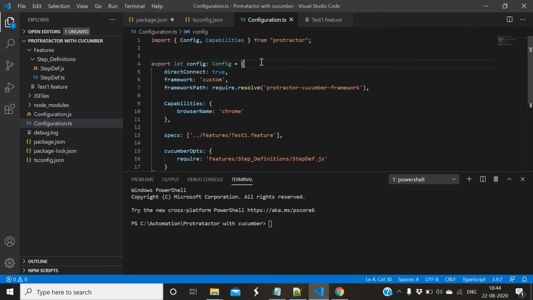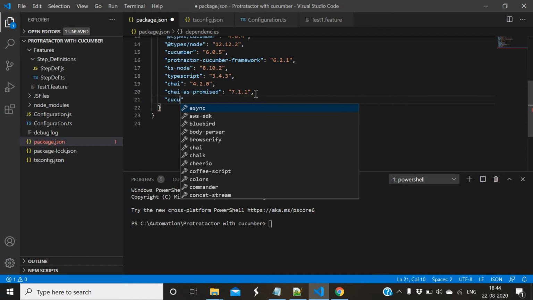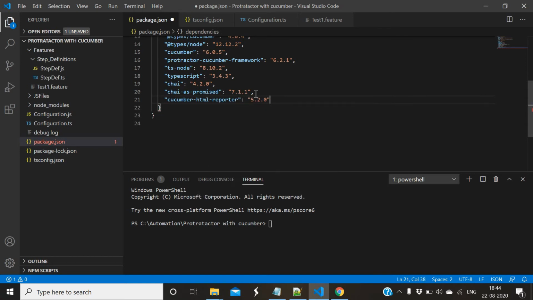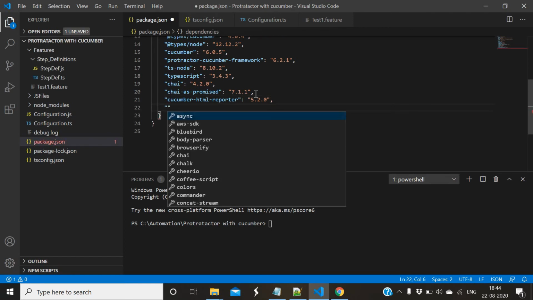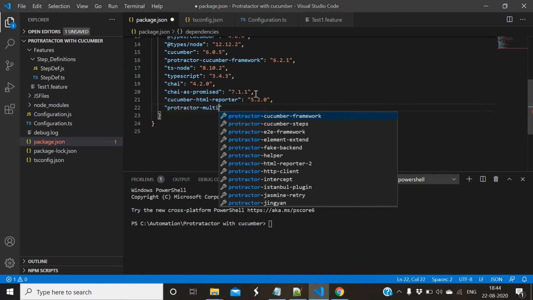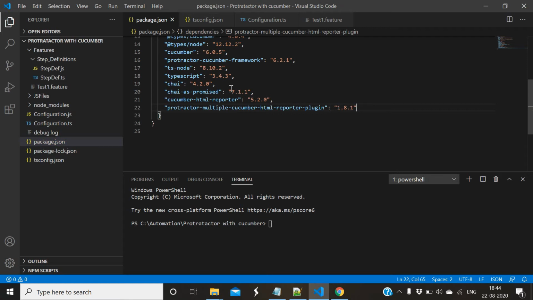For that we need to make some changes and add some dependencies. One is Cucumber HTML reporter, the latest version, and the second one is Protractor multiple Cucumber HTML reporter plugin. These two dependencies will be required to generate the HTML report.